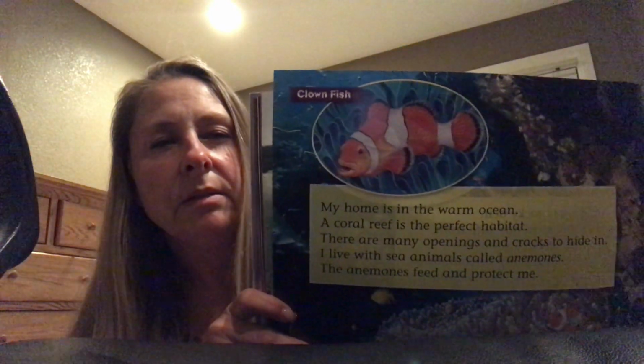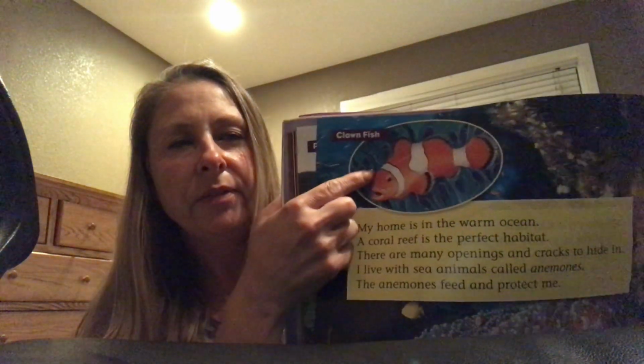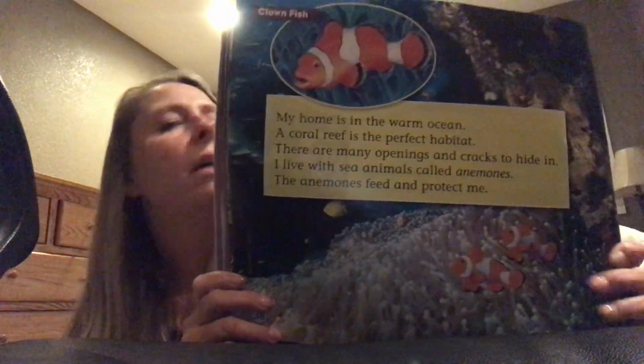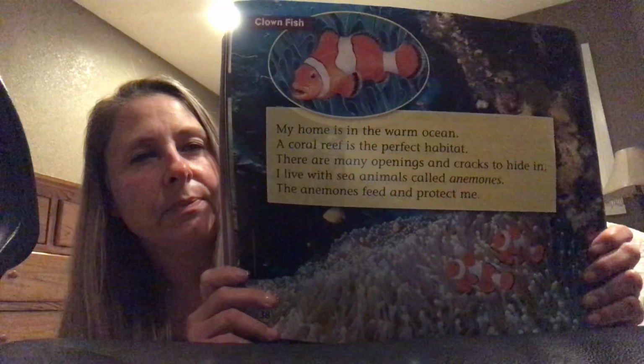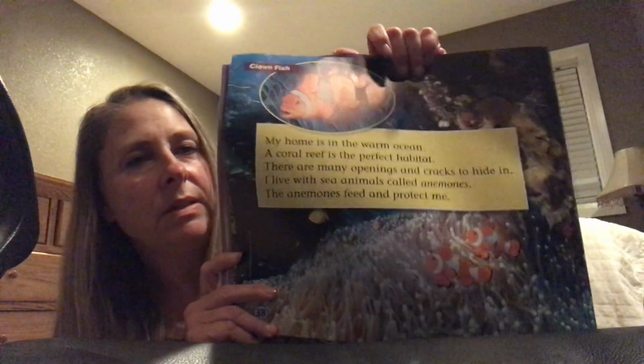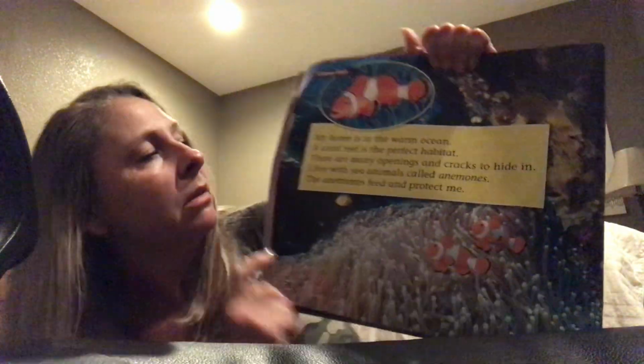Let's see what the next animal is. Oh, this is a very different environment. Can you see this animal? This is a clownfish. And take a look. Does the clownfish live in the water or on land? What do you see in the picture?